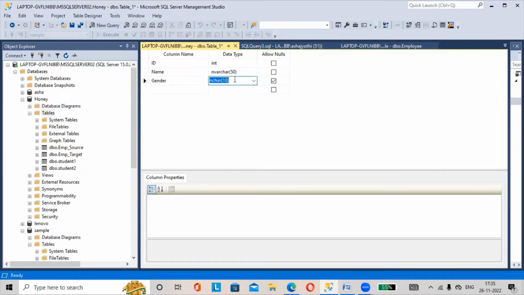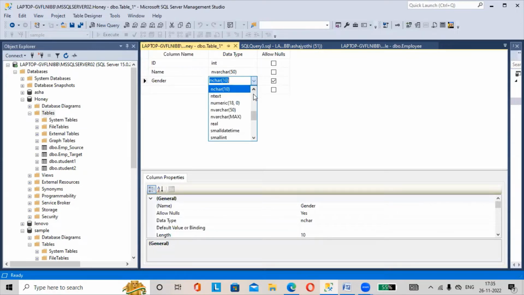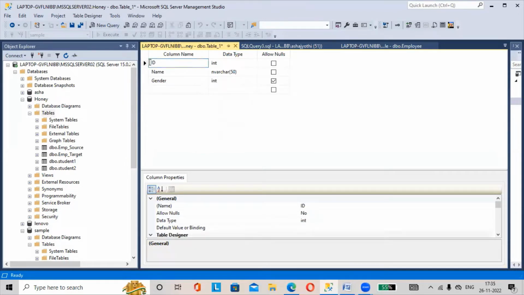The gender is of integer type, allow nulls. We'll make this ID column as primary key. Select this, then set primary key.